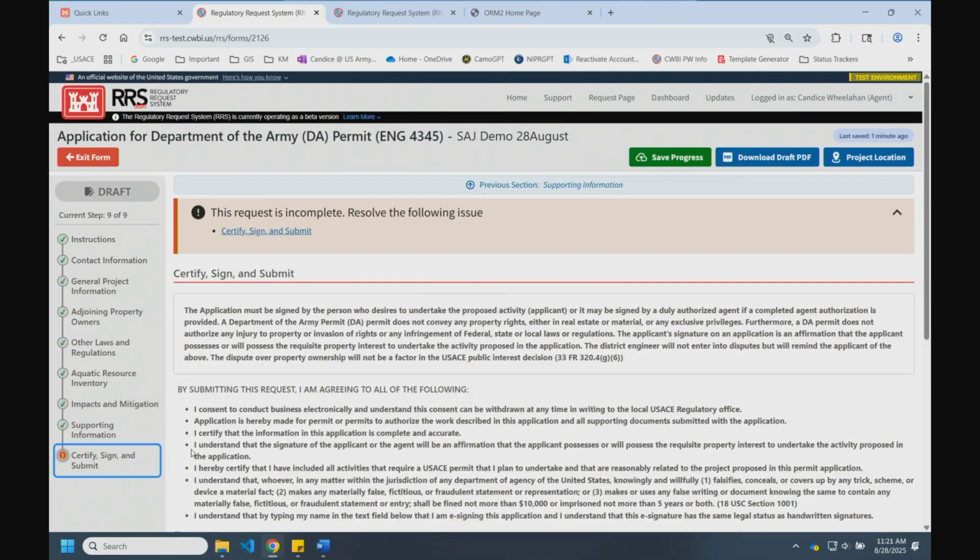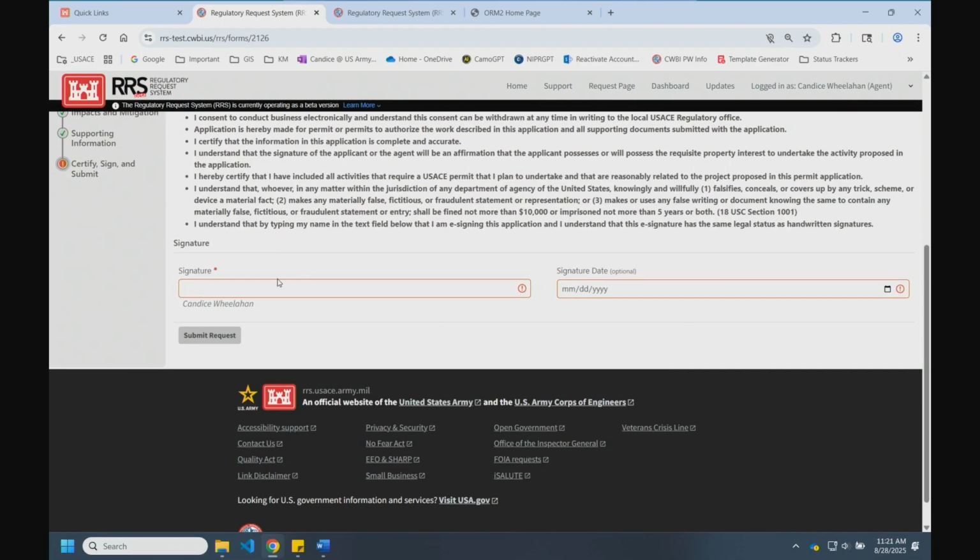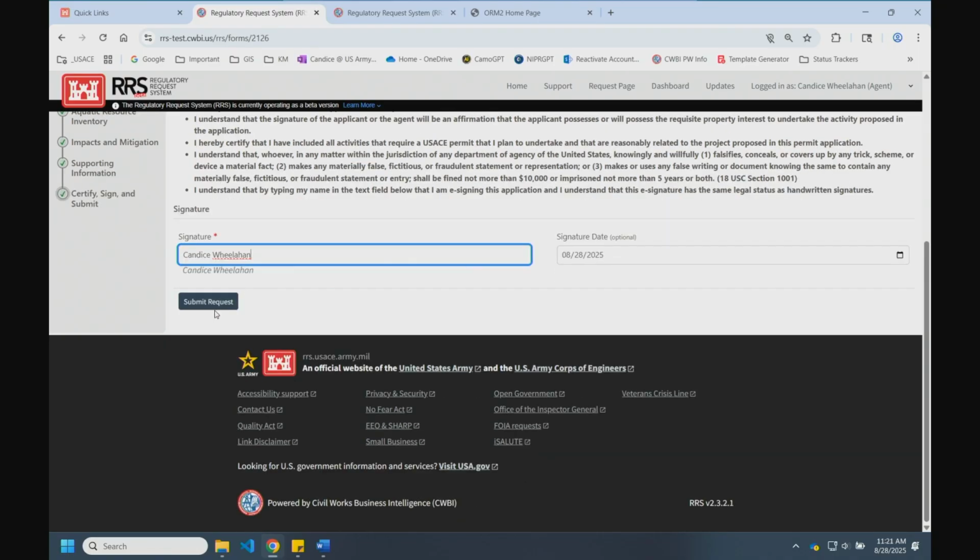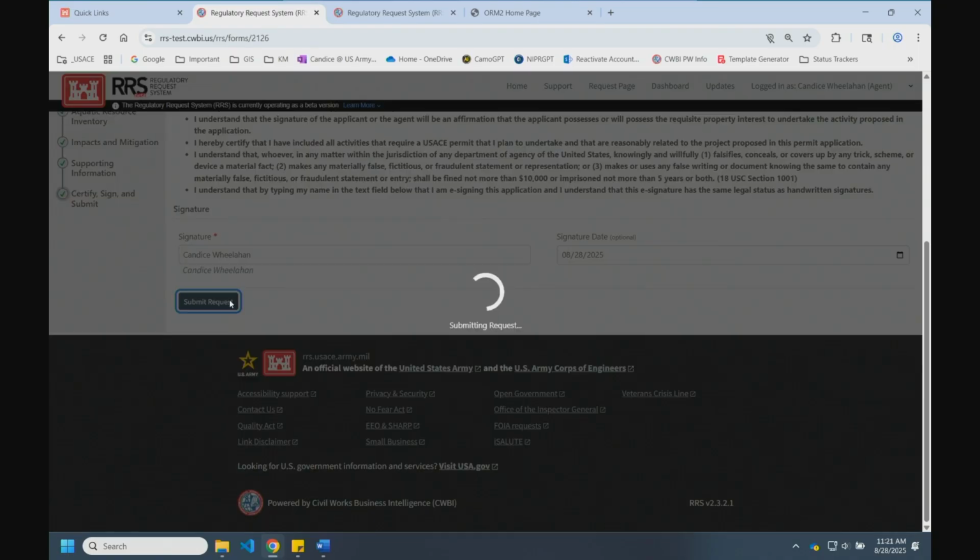Everything's green. Gonna go here. All right, so now you can see I'm logged in, and under my agent profile is Candace Wheelahan. It wants me to type it just like that. If I change it, it will not let you. And then when I say submit, it submits. And it sends it directly to our database.